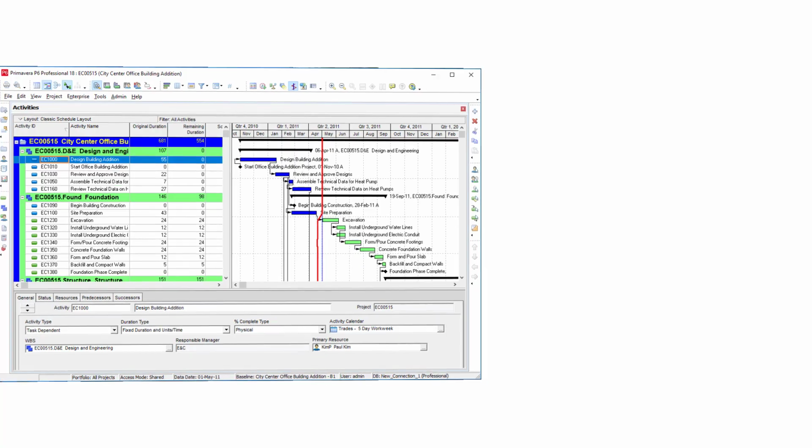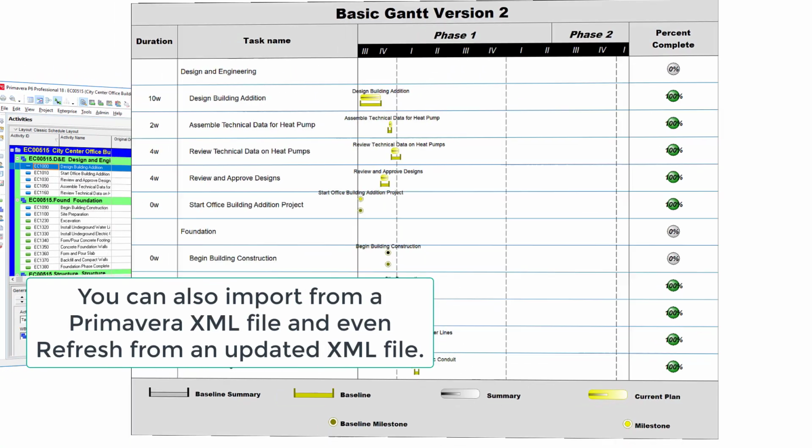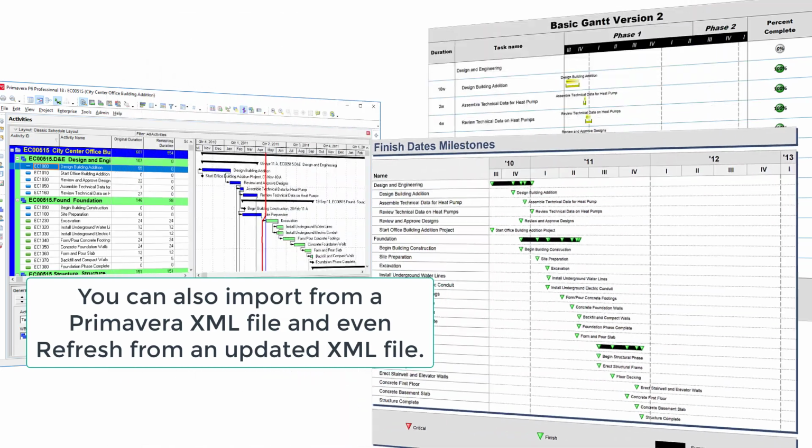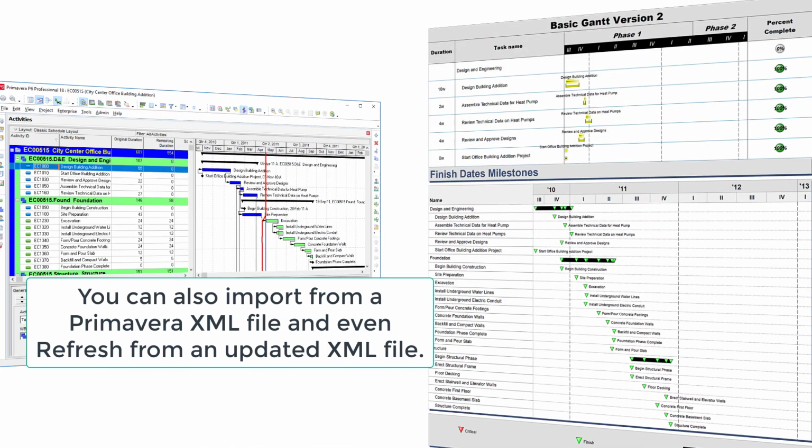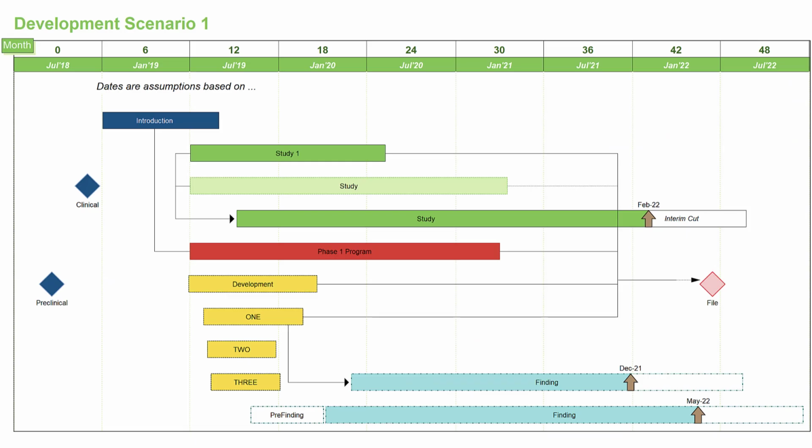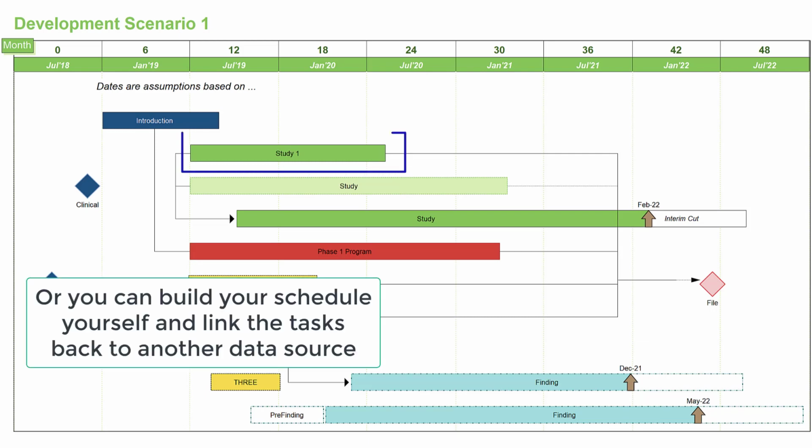If your project is in Primavera, you can export a project XML from Primavera and then import that project into Milestones using our built-in templates. Remember that schedule from earlier? You can actually link those tasks back to Project, Primavera, or Excel even after you've built it in Milestones.